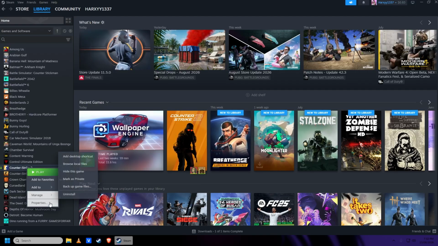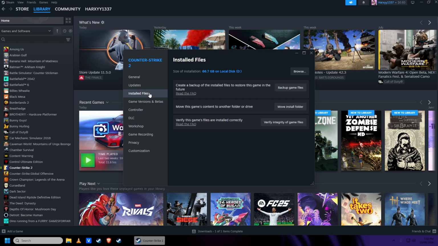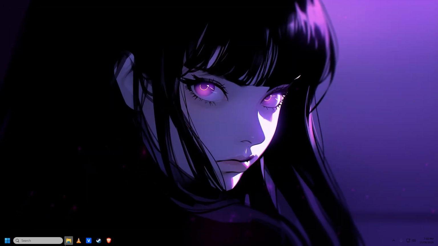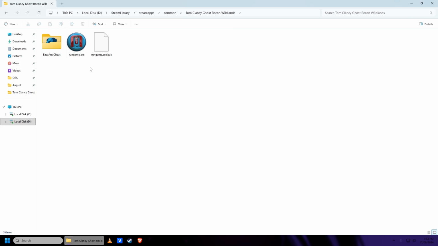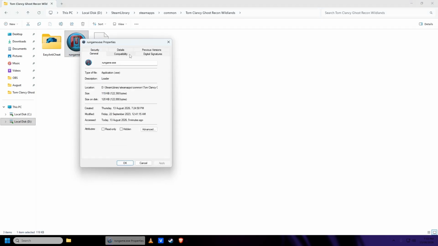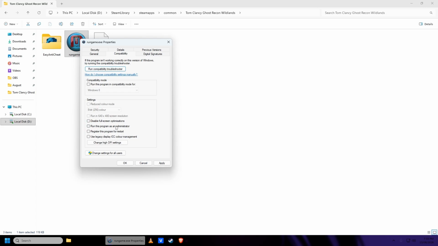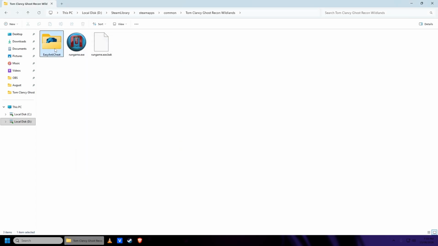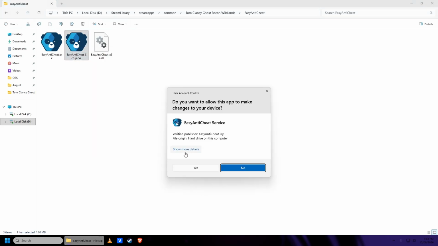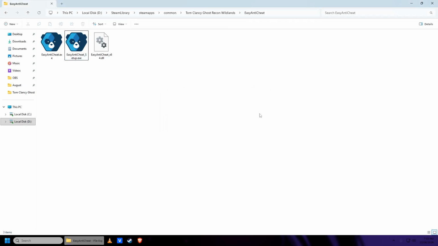Right click on Tom Clancy's Ghost Recon Wildlands, click on Install Files, click Verify Integrity of Game Files, and then open up Tom Clancy's game folder, or go to its location manually, and then right click on the Tom Clancy exe file, click Properties, Compatibility, click on Run this program as an administrator, and also click Disable Full Screen Optimizations, click Apply, OK, and then open up the Easy Anti-Cheat folder, right click on the Easy Anti-Cheat underscore setup, click Run as admin, click Yes, and then click Repair Service on it.